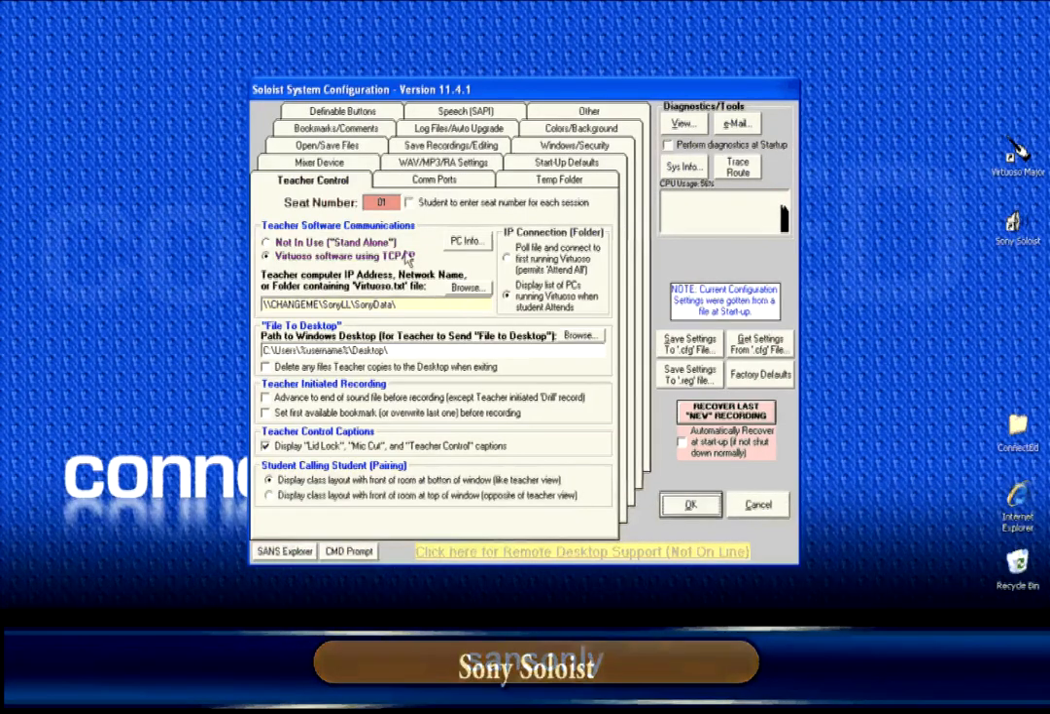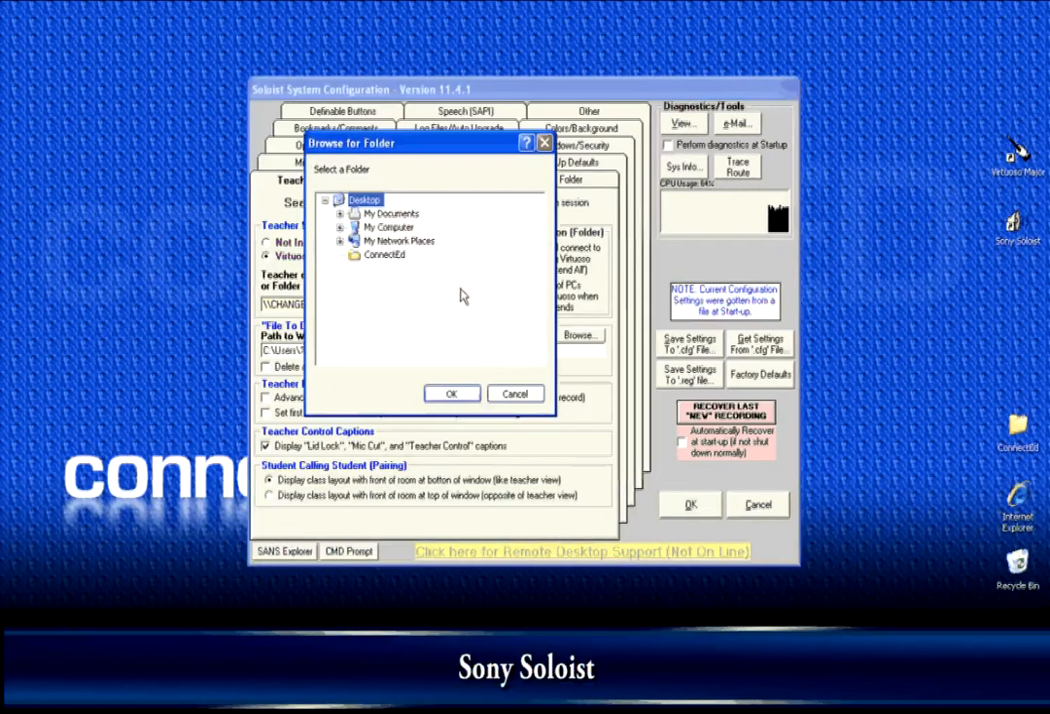We shall start in the Teacher Control tab. You will need to change the path to point to the Sony data folder on your network. You can browse for this by clicking on the Browse button.